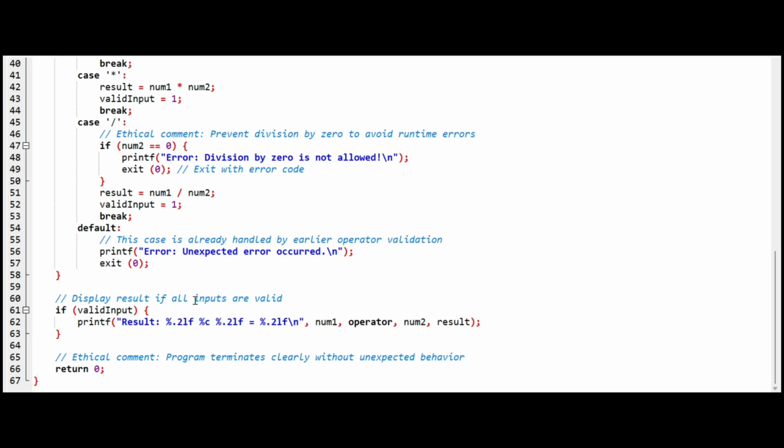Finally, if all inputs are valid, the program prints the result with two decimal places for readability. If any validation fails, the program exits with an error code and a clear message so users understand what went wrong. That's all about my program.